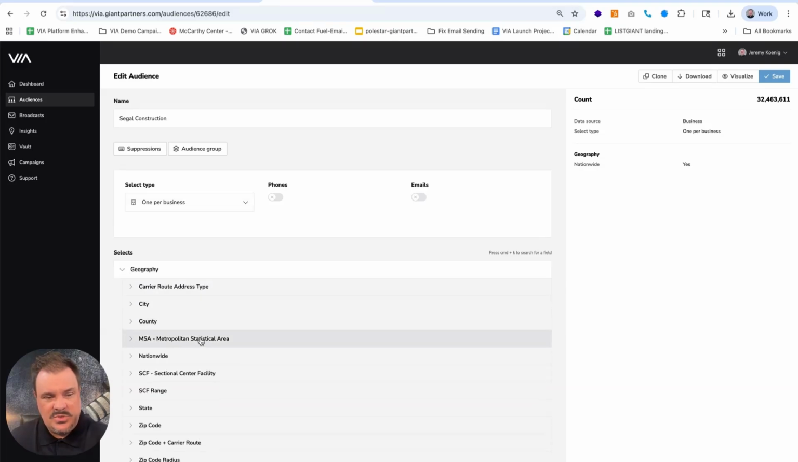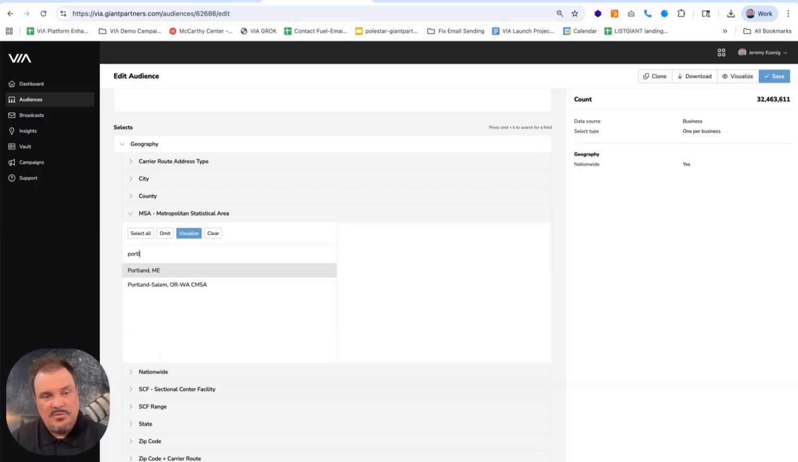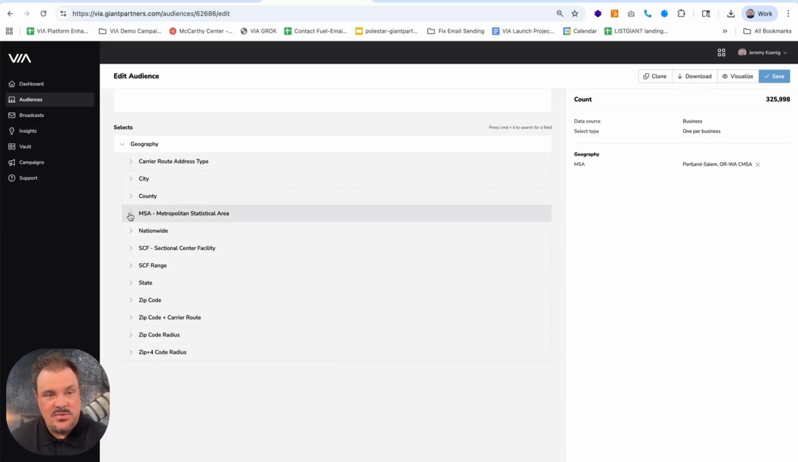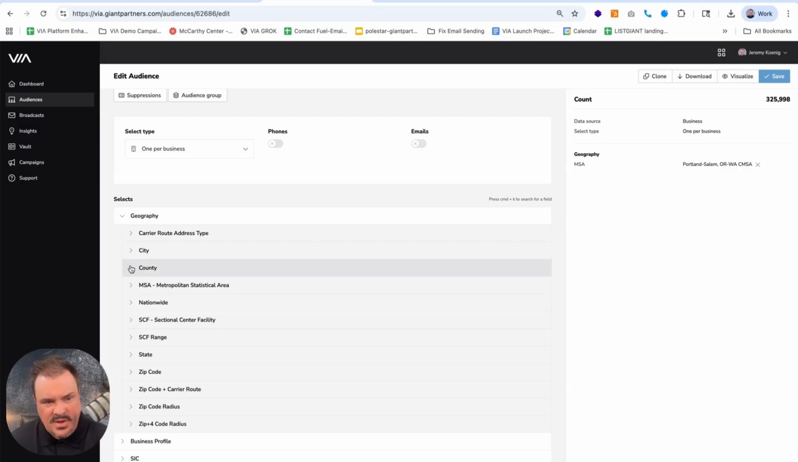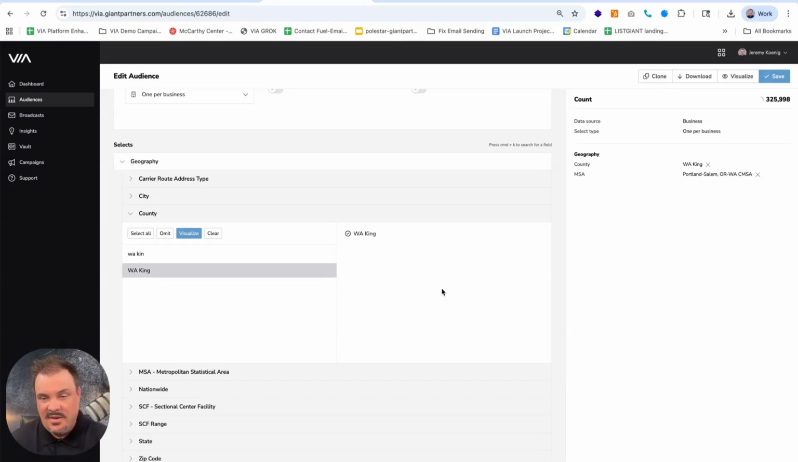Geography, we'll use the same two geographies. I'll do a metro service area, Portland, just like I did before. And let's say that I'm a reseller of services to other businesses, for example. And then I'll also include a, how did I do that? County, that's right. King County, perfect. So now I've got them both in.